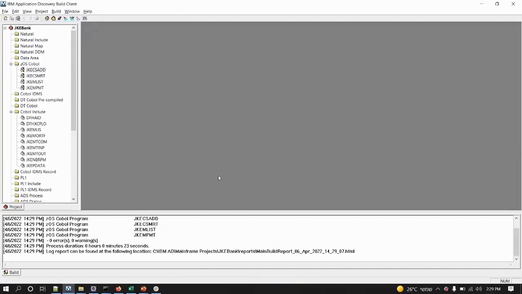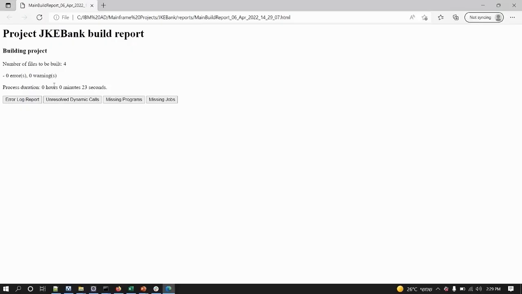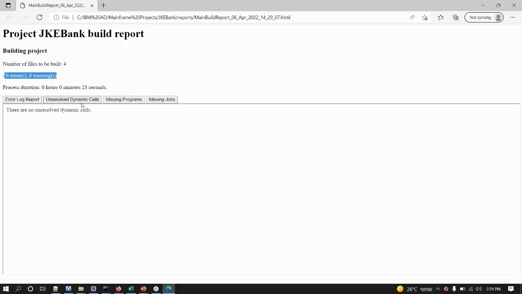A recent enhancement in ADDI allows for a report to be displayed showing any problems that occurred during the analysis. In this case, I can see that at the end of the build, there were no errors found, there were no unresolved dynamic calls, and there are no missing programs or jobs.